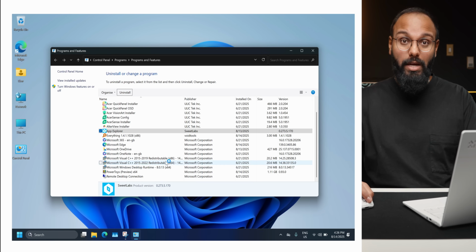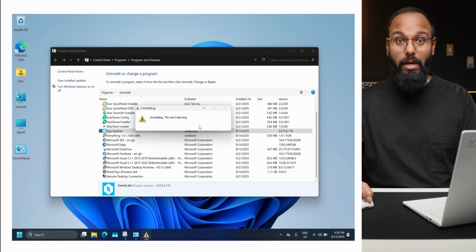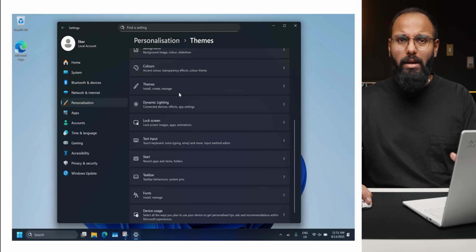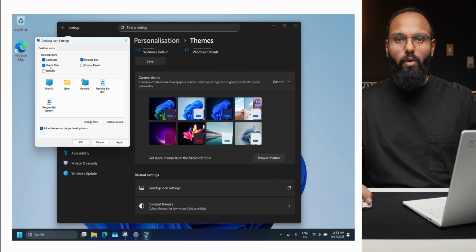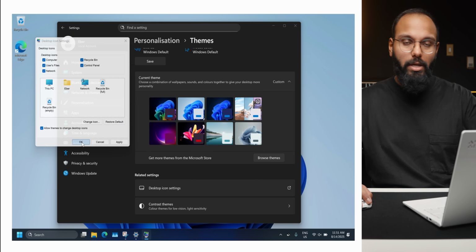I would keep Acer Sense, since you will need it to explore the power settings on this laptop. Again, this might be time consuming. It might require a few restarts, but ultimately it is worth it. I would also recommend setting up the desktop icons, like bringing up Control Panel, Recycle Bin, your personal folder, This PC, etc. All those icons back to the desktop.